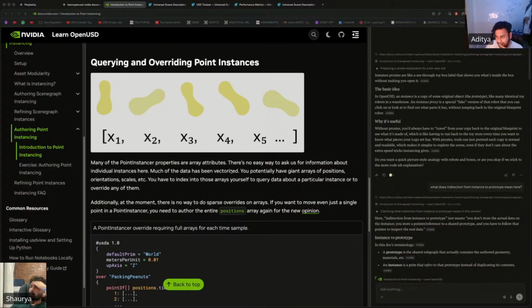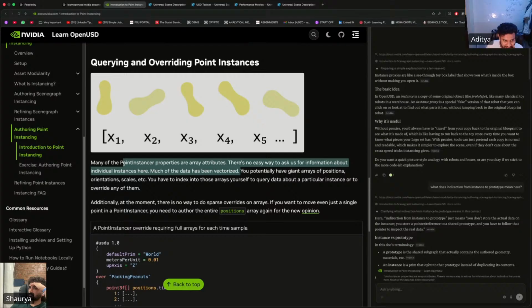Okay. What does this mean? Many of the point instance properties are array attributes. Okay, there is no easy way to ask us for information about individual instances here. Much of the data has been vectorized. What does this mean? They are talking about that each and every position has been already compiled basically.